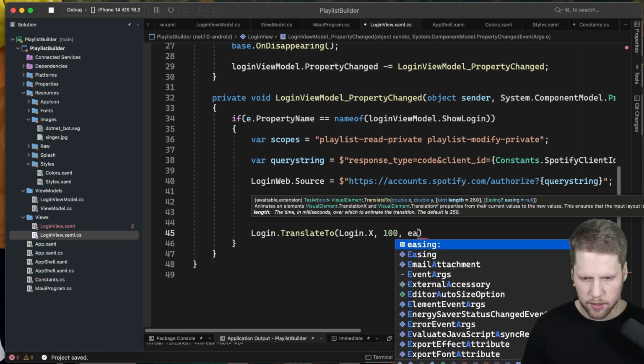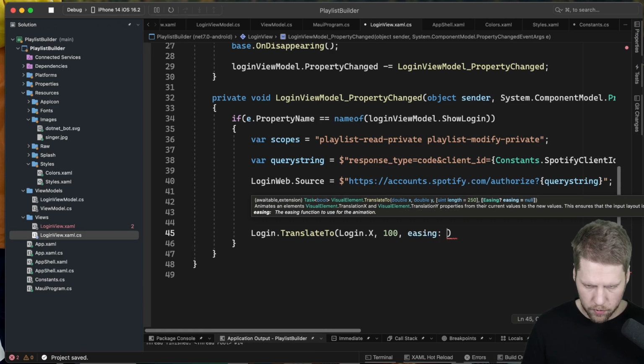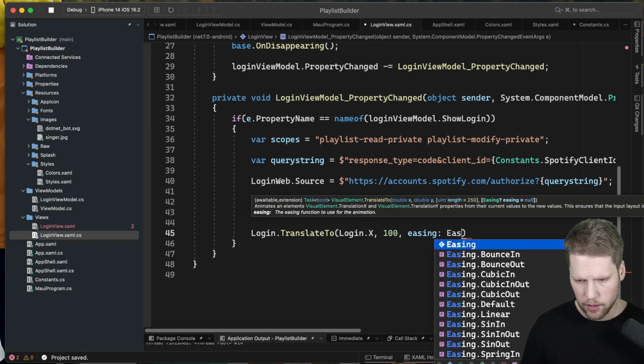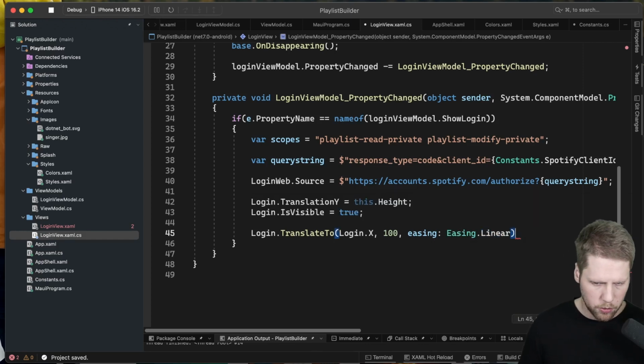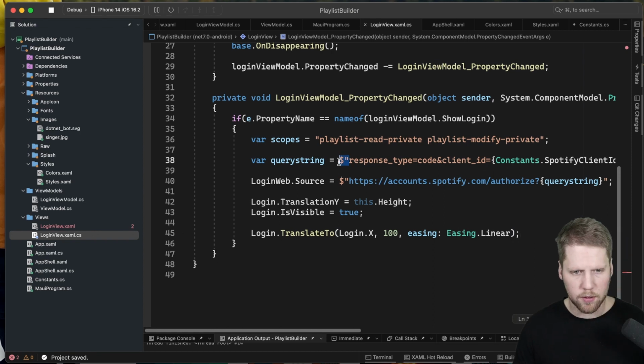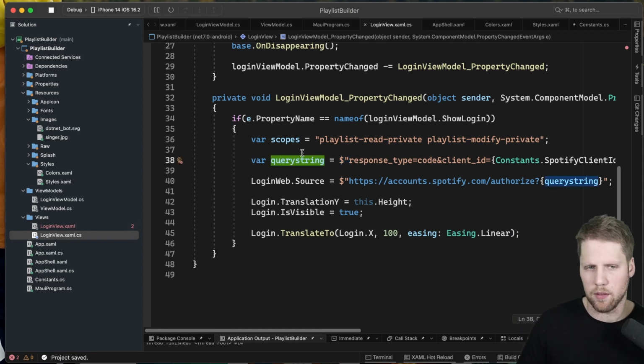And then we can set an easing to Easing.BounceIn, BounceOut, CubicIn. I prefer linear, but you have other options if you prefer that. Okay, now we can go and see if this works.